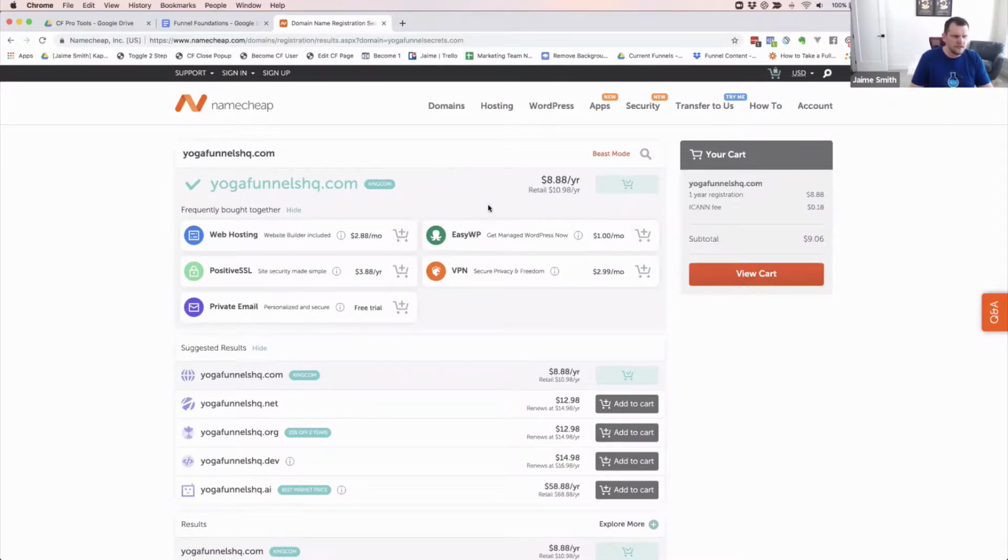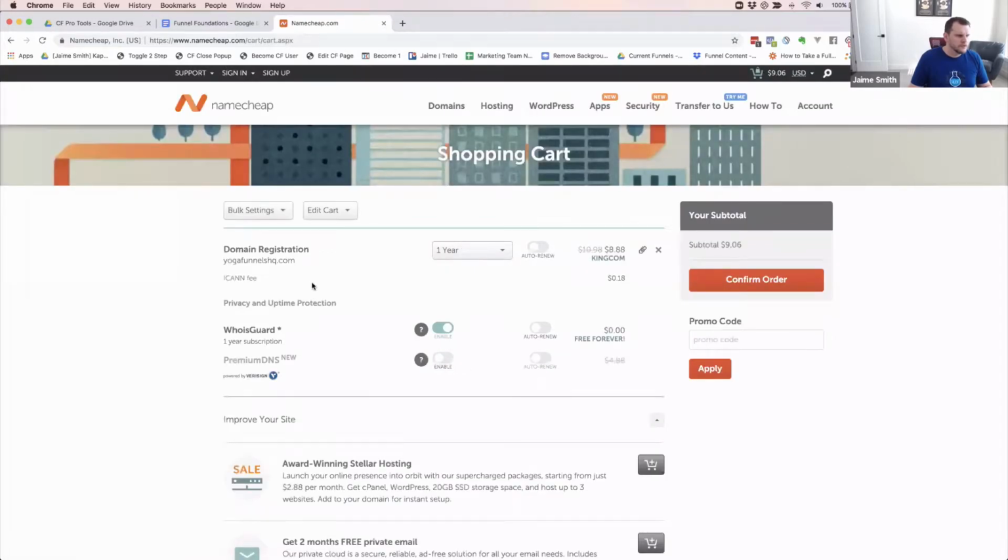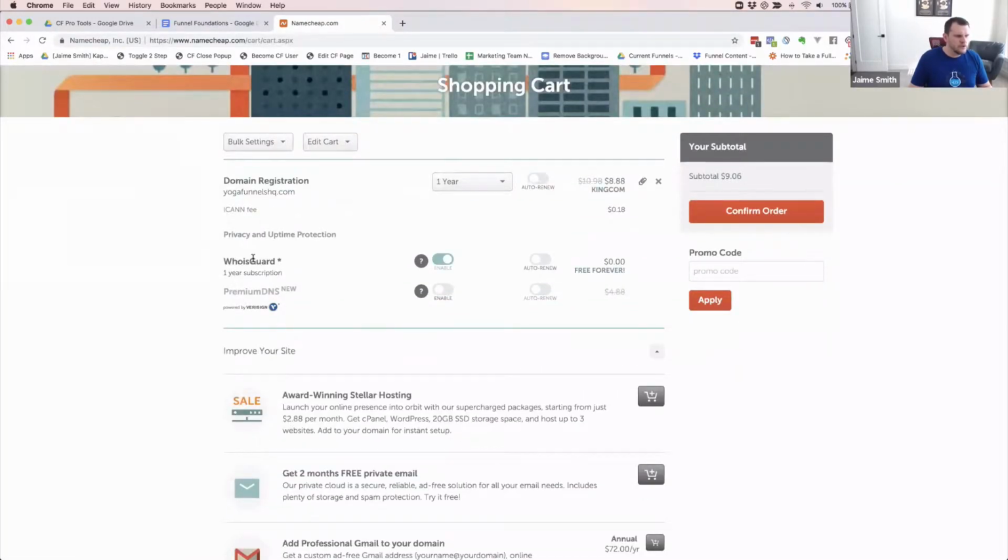I like Namecheap because you get WhoisGuard included free for the lifetime of the domain. Every year they renew your security, and we'll see this as we go through. So I'm going to put this in here. And now it's been added, and we can see that we get the WhoisGuard.